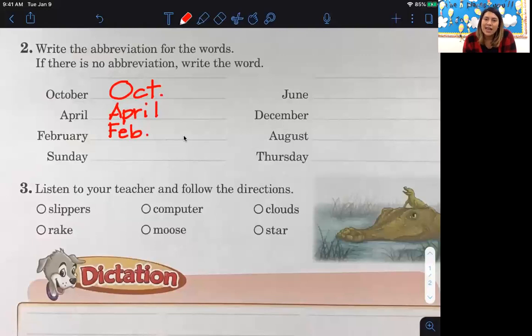What about for Sunday? Remember before we went to our mobile learning system, we were copying these down and writing them properly and even the abbreviations during our seat work time, right? Hopefully you still remember. Sunday turns into sun. And let's see, what about June? Does June have an abbreviation? If you remember correctly, it does not. It's one of those that does not have an abbreviation. So you write out the whole word.